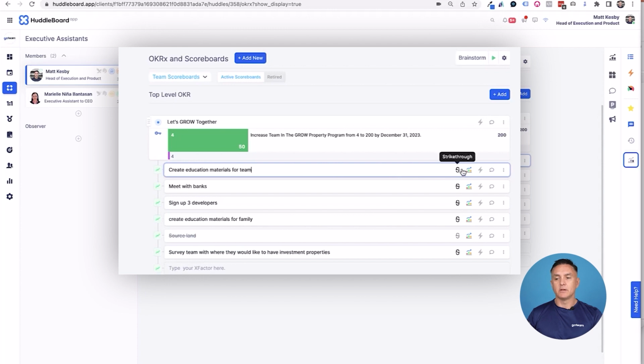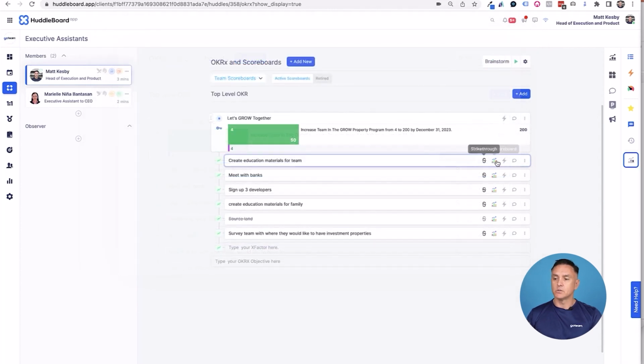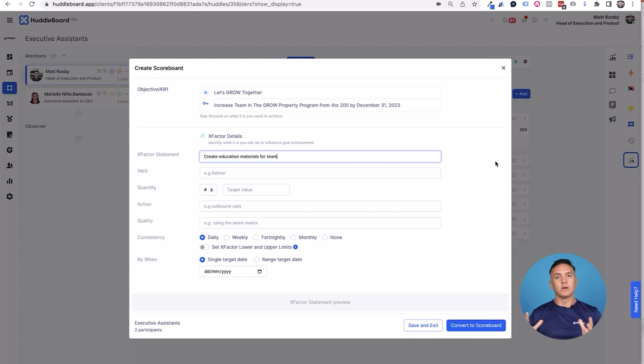You can do that similar to the way that we did the key result. We click on the convert to scoreboard. And here you'll also notice the wizard that will give us our guidance. We keep the alignment at the top by showing the objective and the key result. Let's grow together, increase the team in the Grow Property program. And then the X factor, identify what it is, and then the X factor details, identify what it is you can do to influence goal achievement. So there's the X factor statement, create education materials for the team. We've got the verb, the quantity, the action, the quality, and consistency, and by when.